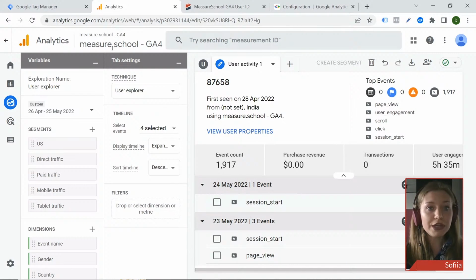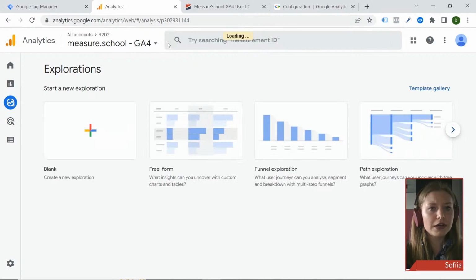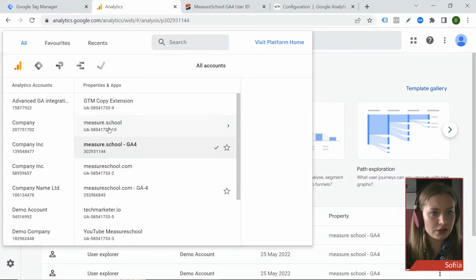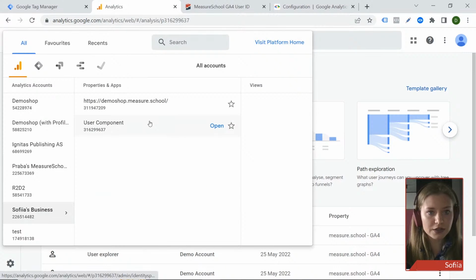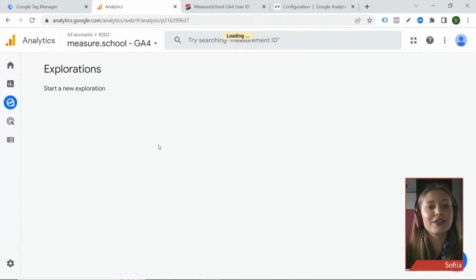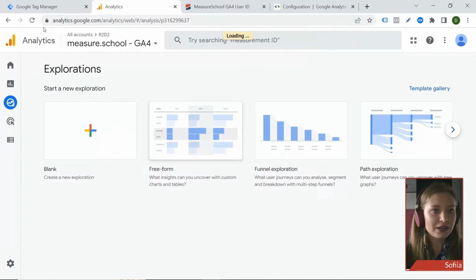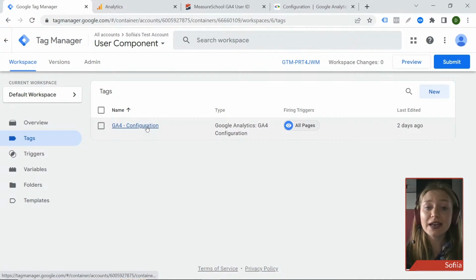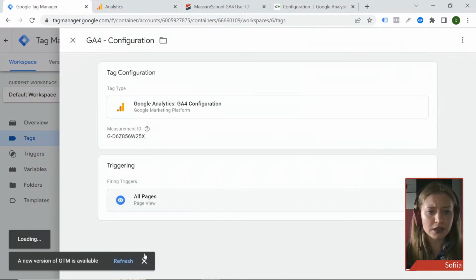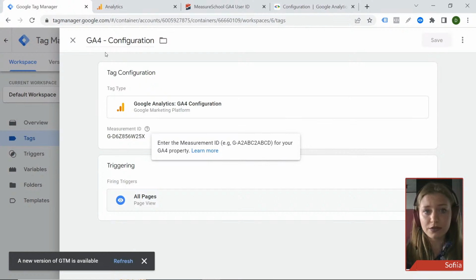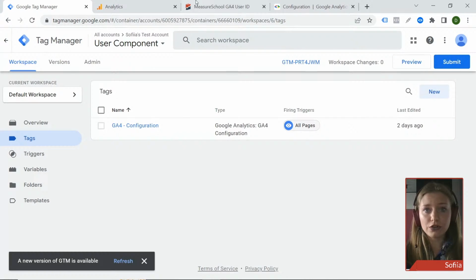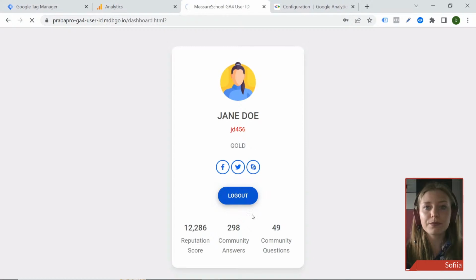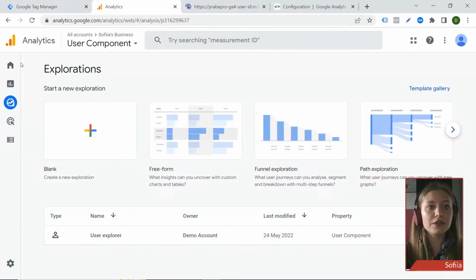Okay, so we will also implement the user ID, and this is why I have created my new property just for today's session. Let me find it. This is this user component, this one. And I have my tag manager here. I do have my analytics tag implemented already. Yes, so this is my analytics. This is the configuration tag just here. And this is the web page we'll be working with. So let's do the first step.